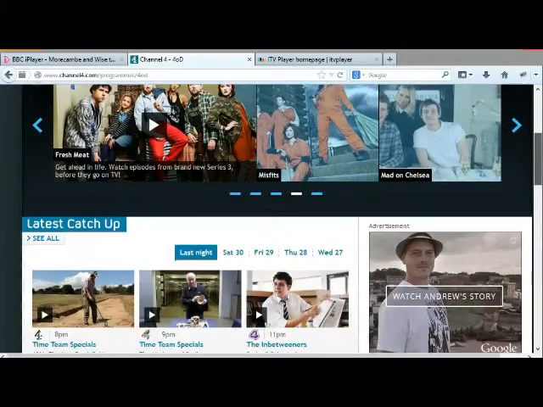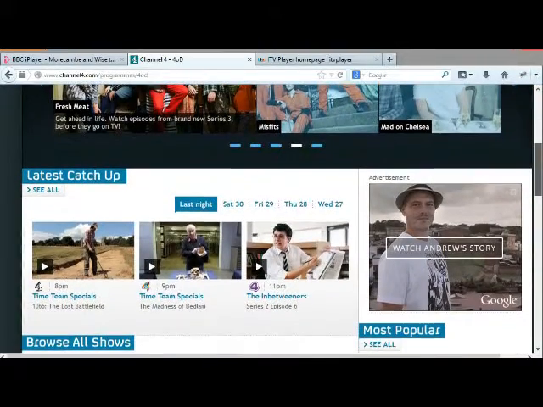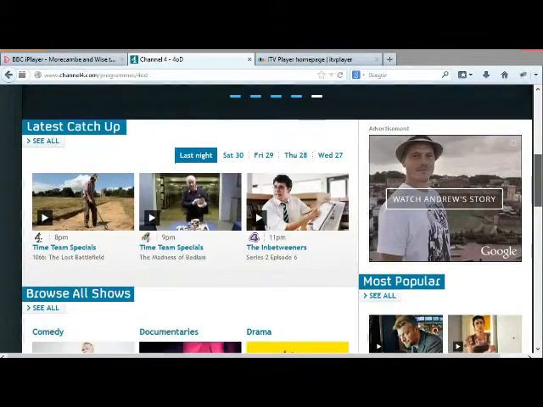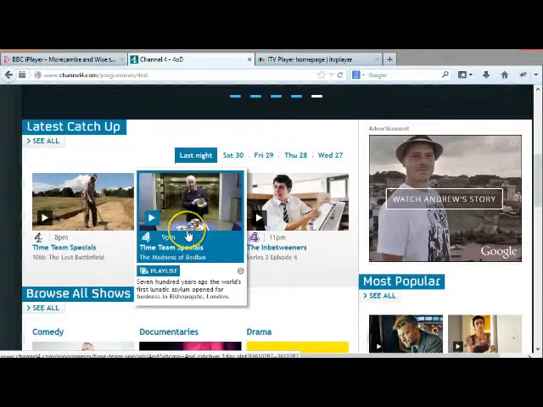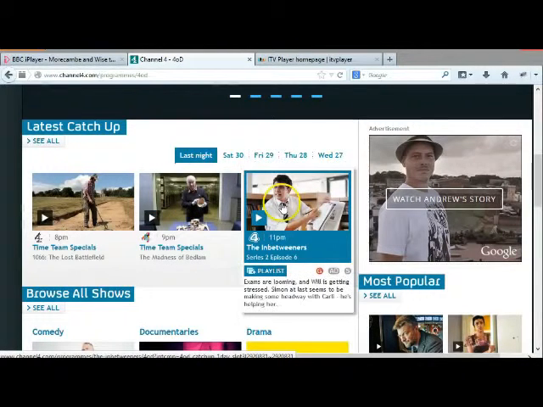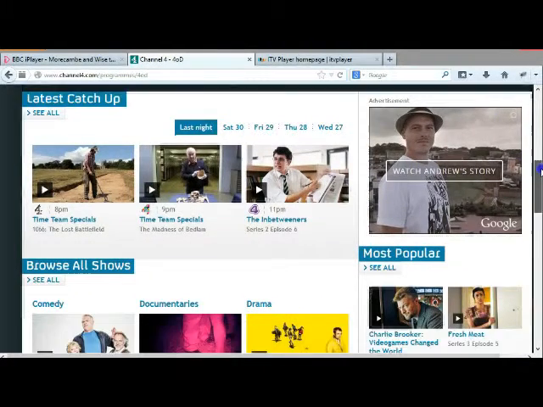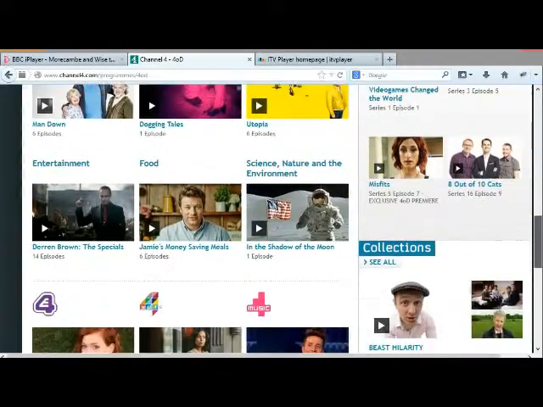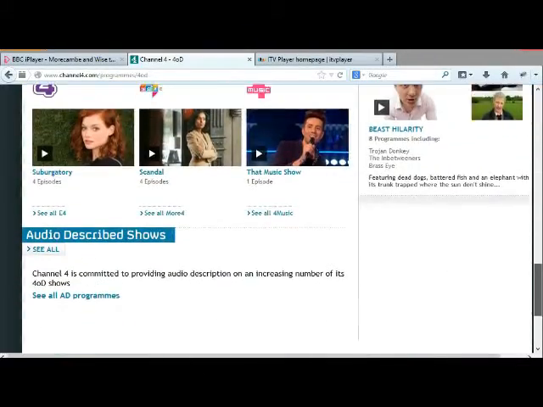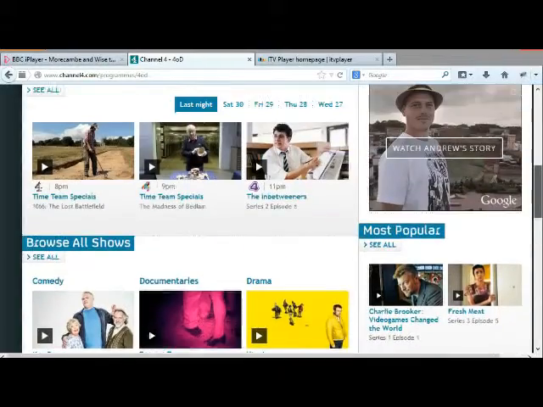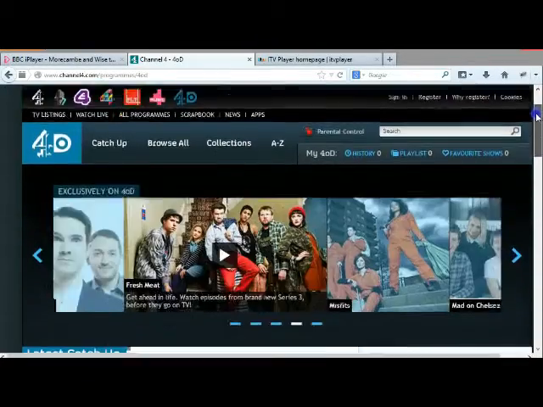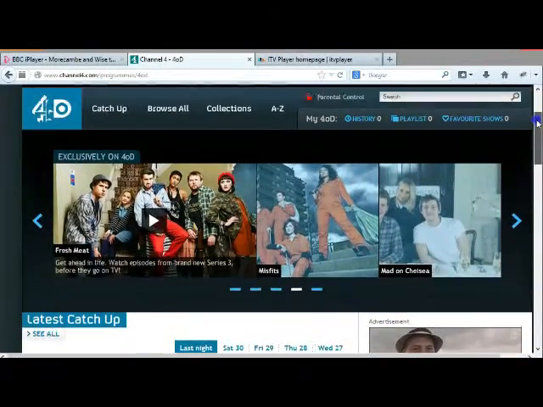Again, I've got a scroll bar at the side where I can scroll down, and here again I can see what the latest catch-up is, so I can see what's happening last night. So there's a Time Team special on the Madness at Bedlam, The Inbetweeners, other things on Time Team such as the Lost Battlefield. So again, I can go off and I can watch programs at a time that suits me using my laptop. So again, it gives me the option of being able to sit and watch something interesting while people are dancing on the telly.